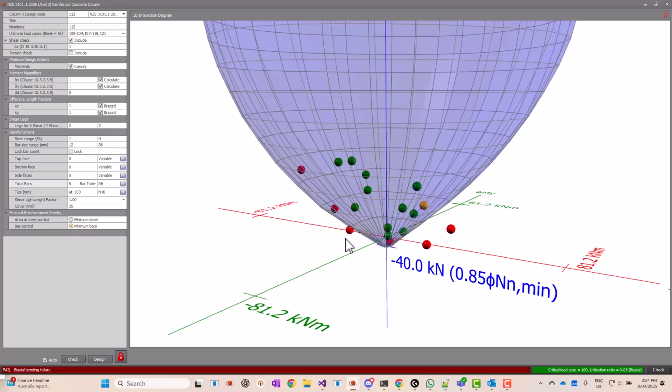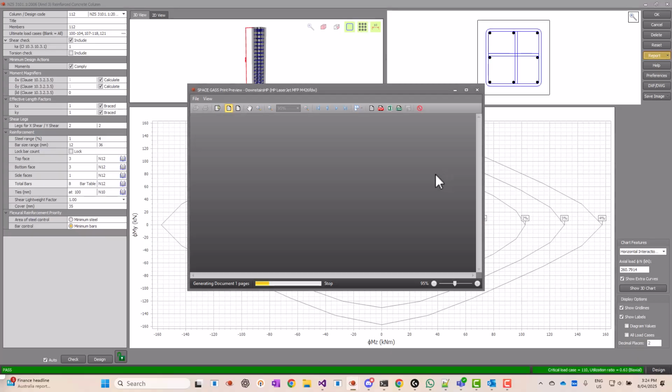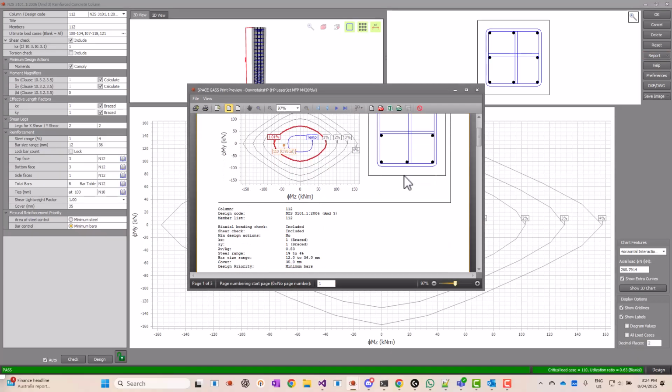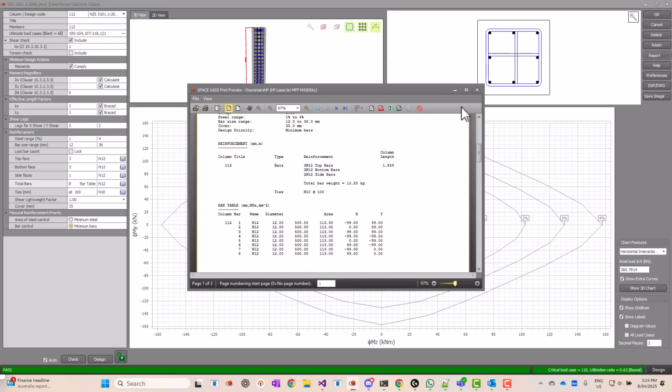The resultant point loads are colour-coded for clarity. Red indicates points that have fallen outside the safe surface, signalling failure, while green represents points safely within the surface. The column module generates a detailed report that includes checks for bending, shear, and torsion, offering a comprehensive analysis to ensure the column meets design requirements.